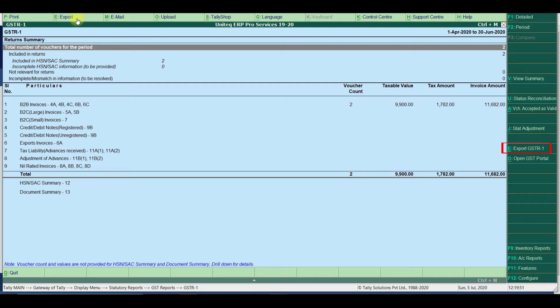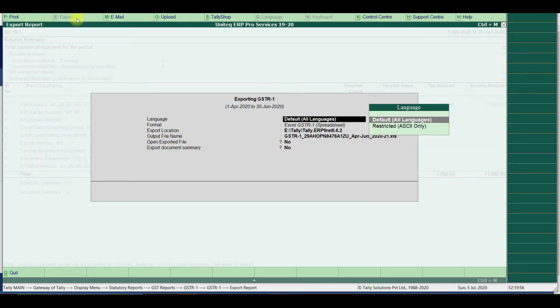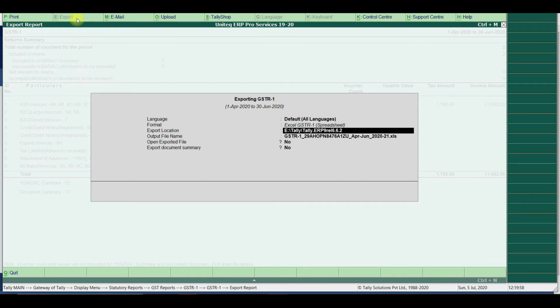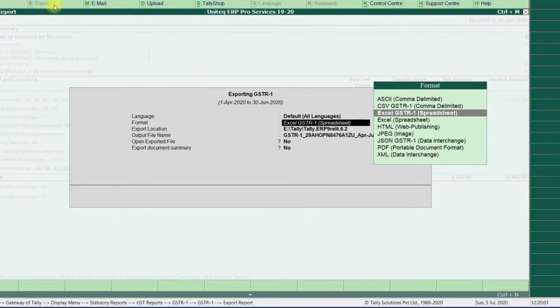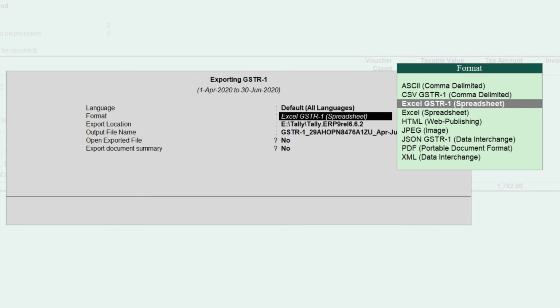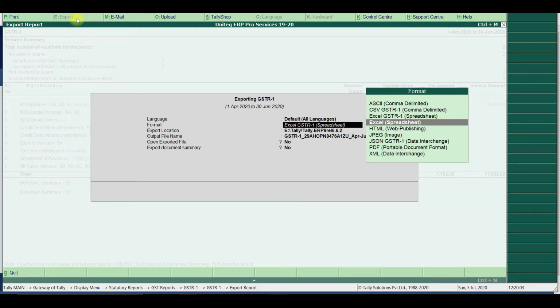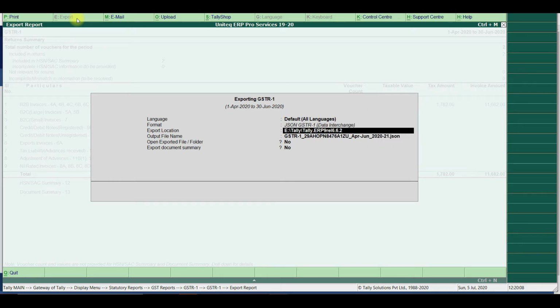Now, once your information is updated and valid, click on the export option by pressing Ctrl E in the right hand side button bar. Here we need to select the format in which you are going to upload it. By default it shows Excel GSTR1 spreadsheet, CSV GSTR1 and comma delimited format. If you want to upload offline, you can use these formats, or if you want to upload directly to the GSTR site, you can select JSON format.